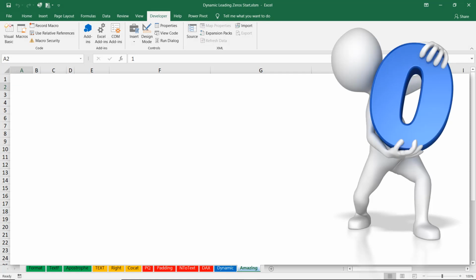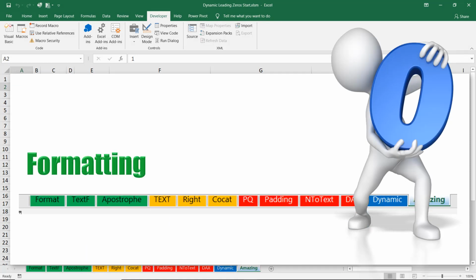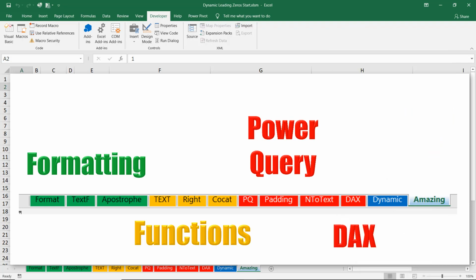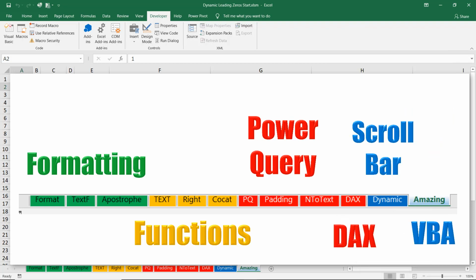In this tutorial, I showed you 12 methods for adding leading zeros, whether by using formatting or using functions or Power Query or Power Pivot or by adding a form control and finally by using VBA.